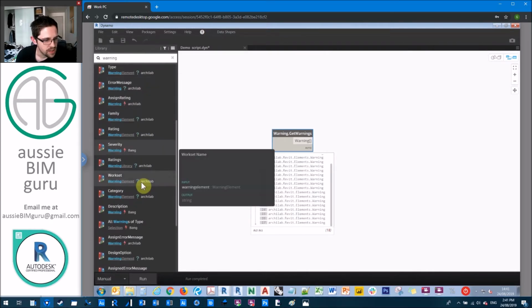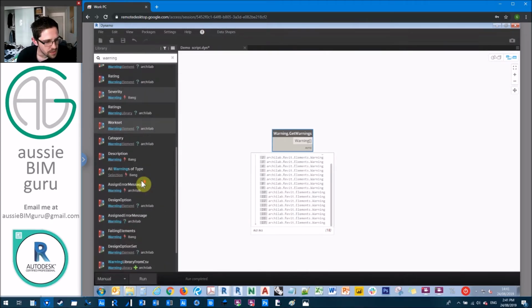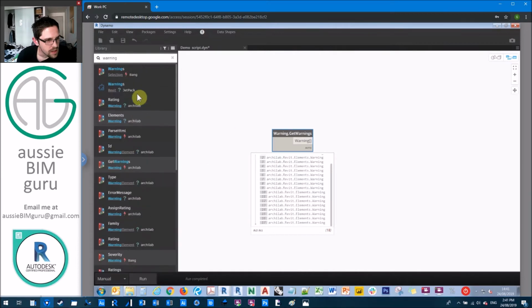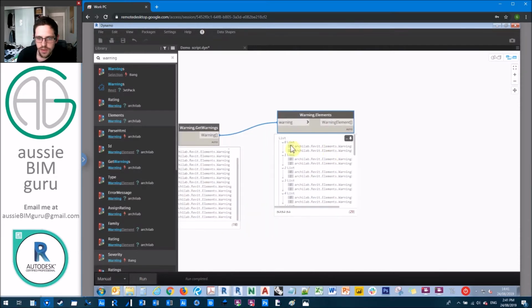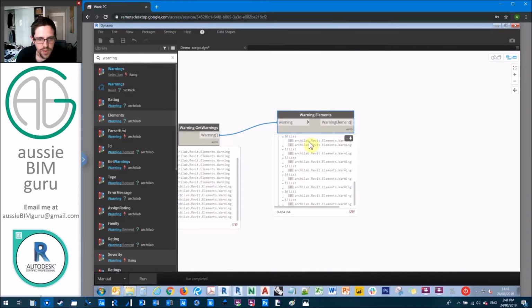So there should be a node called warning elements, I believe, in ArchiLab. I'm just looking for it now. There it is. So if I connect this up here, it will tell me all the elements that are associated with warnings. So you can see that most of these warnings contain at least two elements, sometimes two elements, sometimes one element.